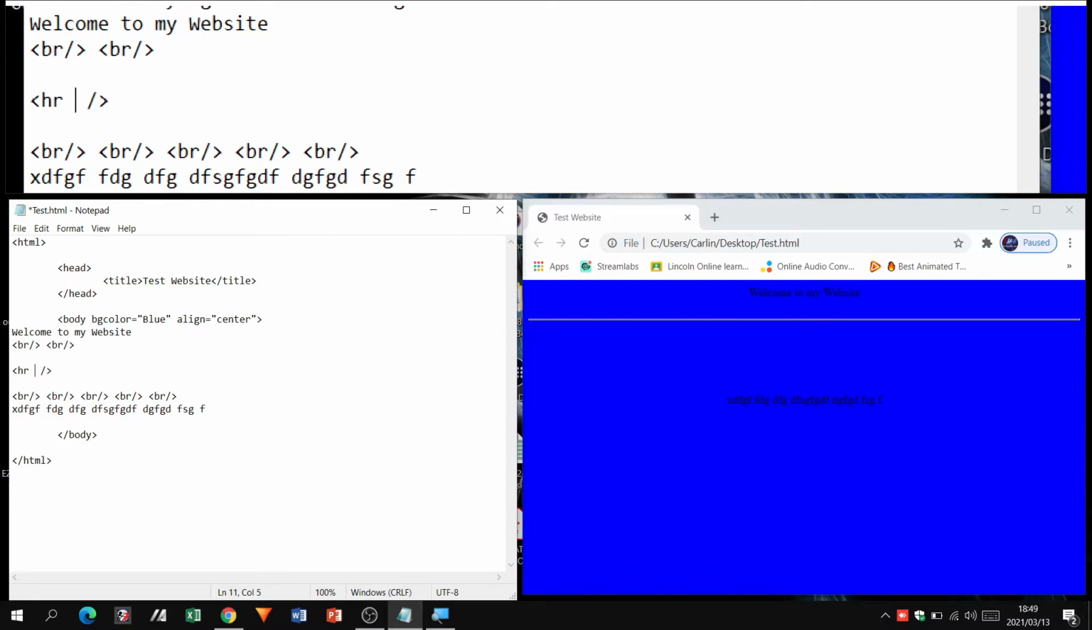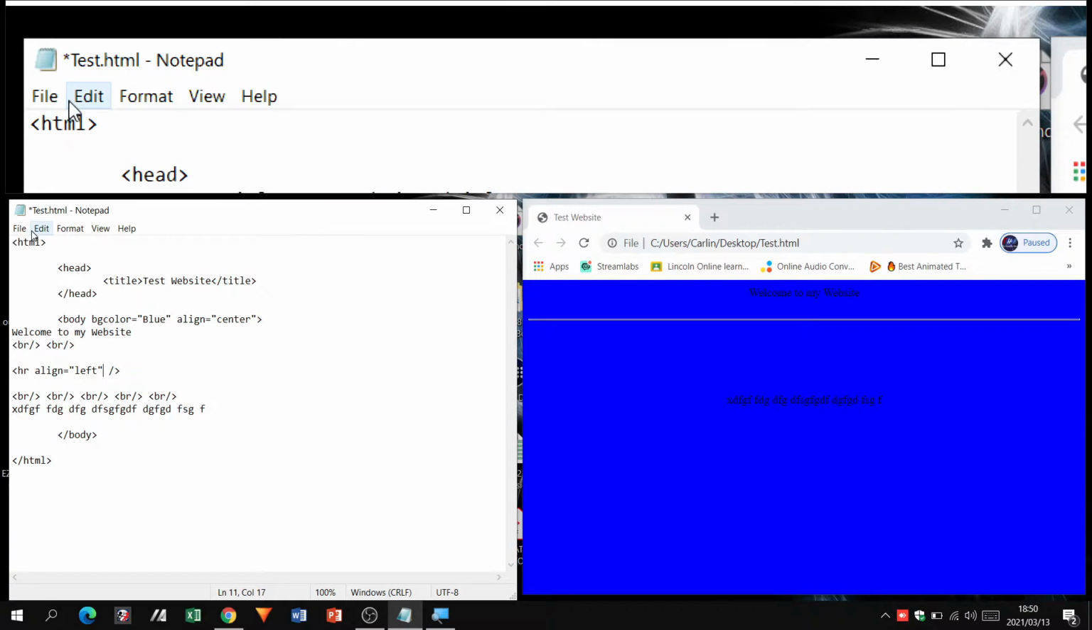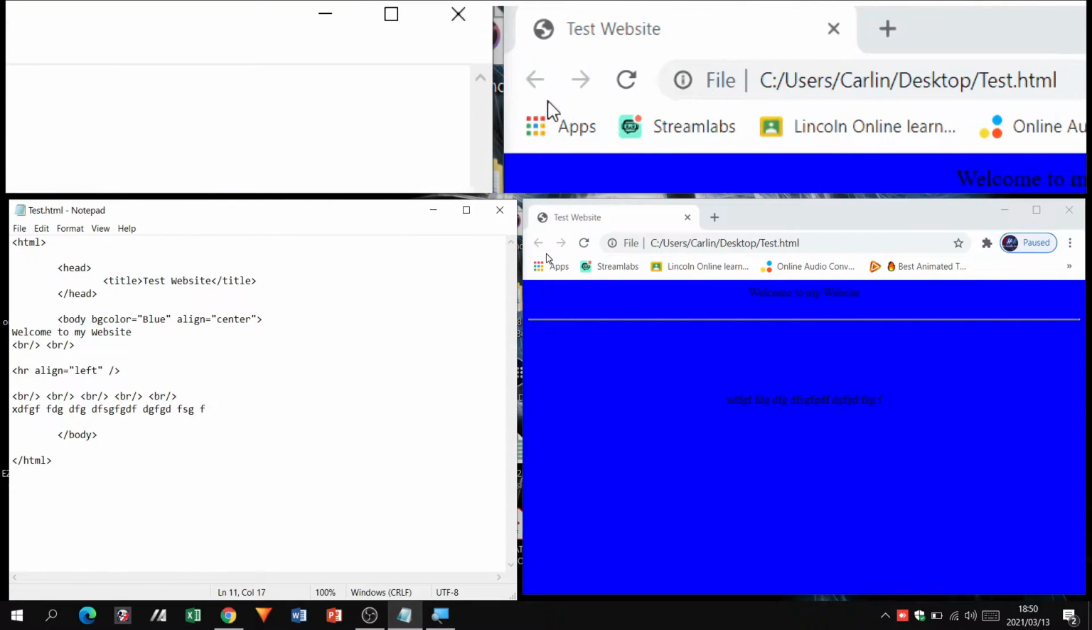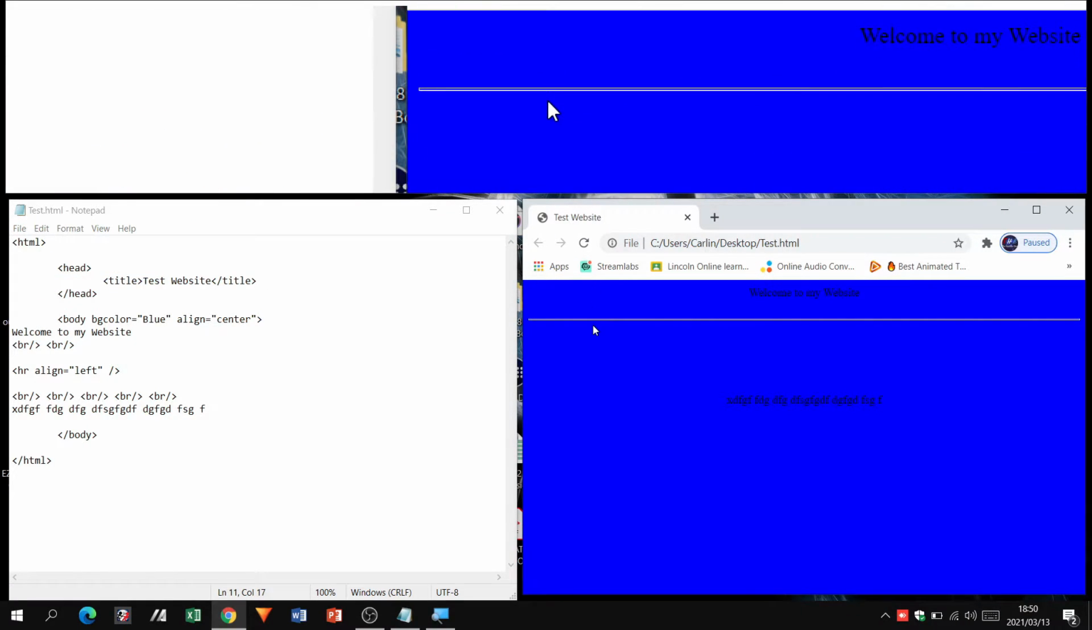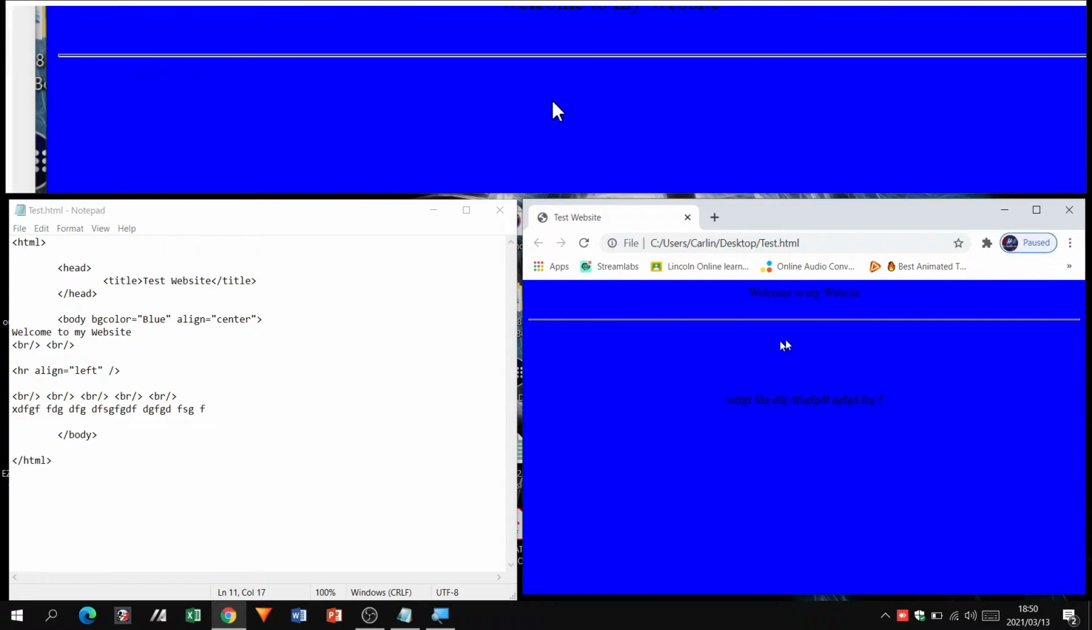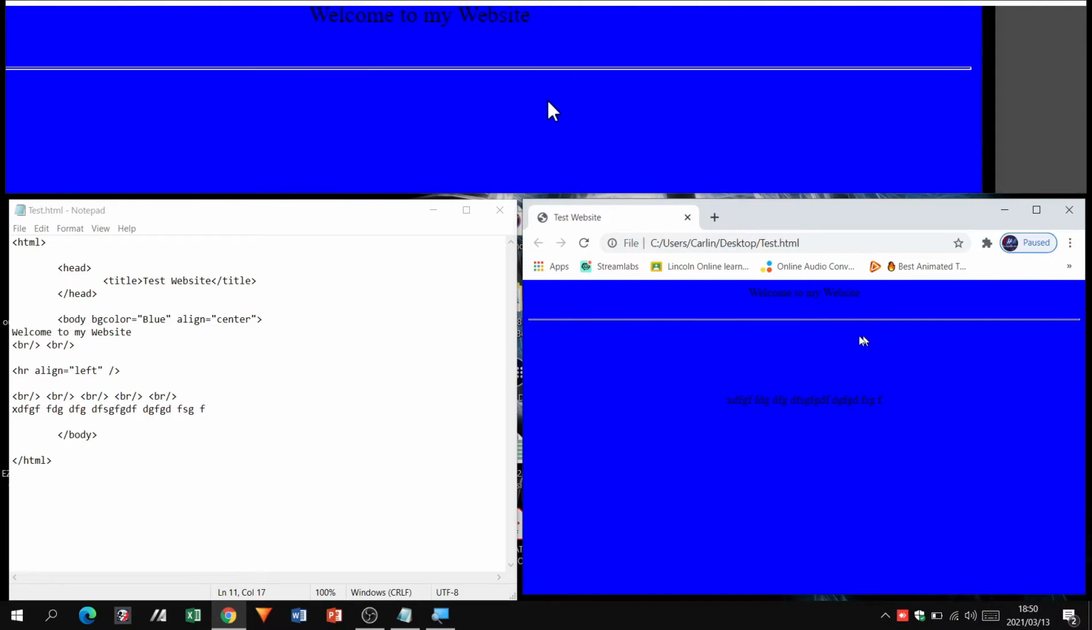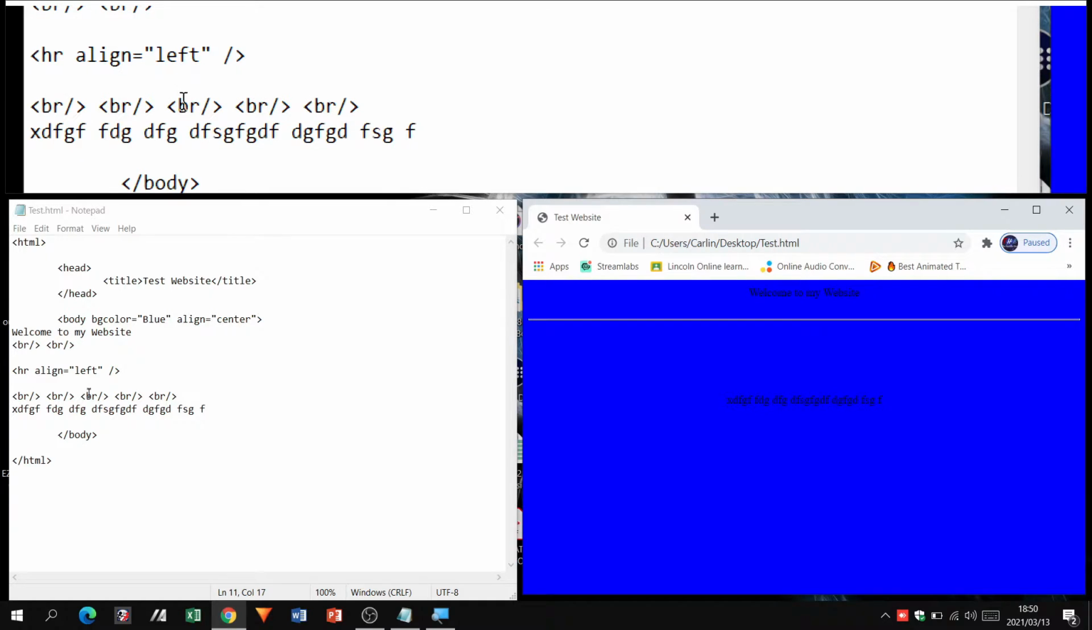And let's add an attribute that says align equals left. Now remember, we have to put in our inverted commas. So let's go align equals left. Let's go file, save, refresh, but nothing happens, or at least it seems like that, because it's still stretched across the screen, and that's what it will do by default.